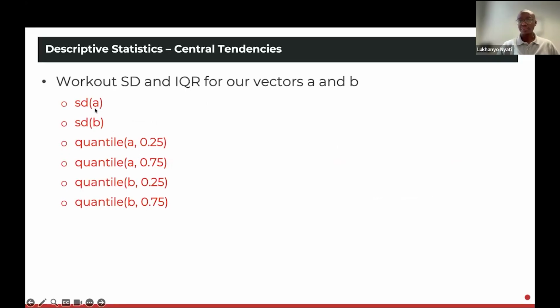Again, I'm not going to run this, but this is the code that you can run to assess the standard deviation of your data set, and it's simply SD. And if you want to generate the interquartile range, you can use this function called quantile.